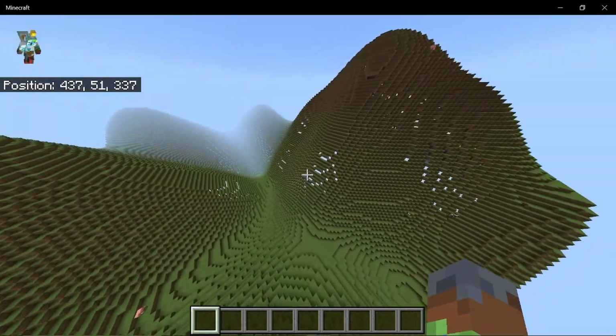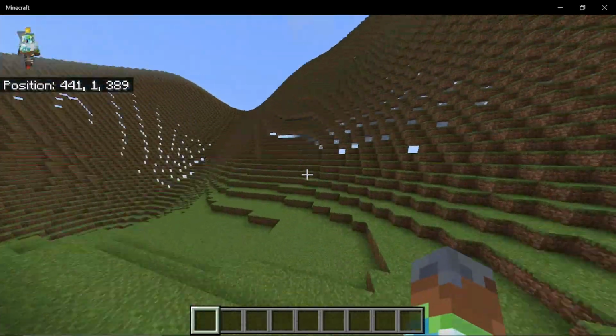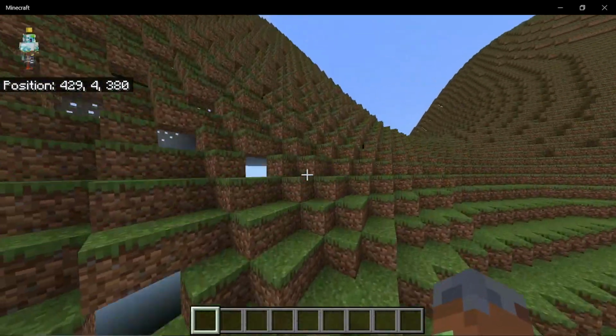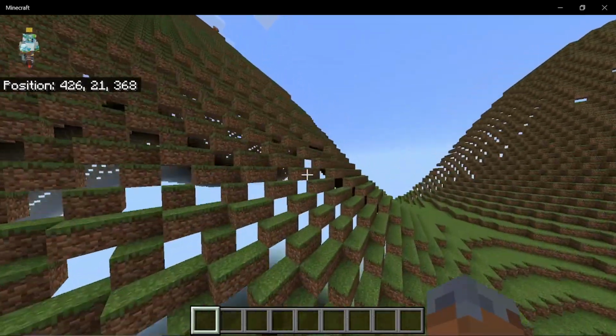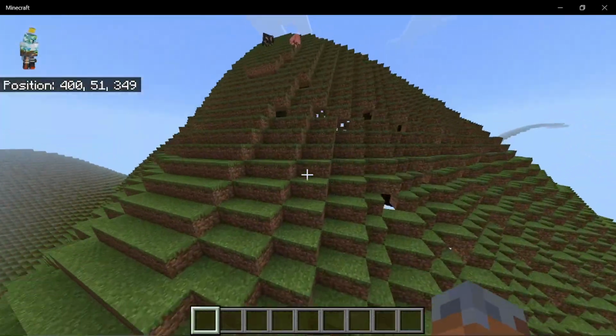Water isn't that hard. I can tell you how Minecraft does water. So they have a set height. I think it's like 62 or less. And at that set height, they place water.